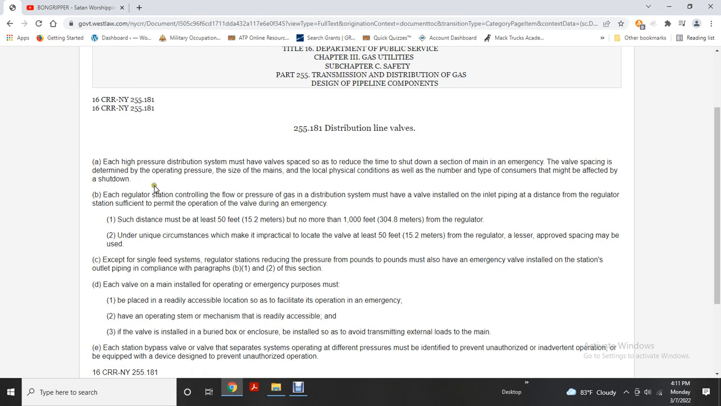Each regulator station controlling the flow or pressure of gas in a distribution system must have a valve installed on the inlet piping at a distance from the regulator station sufficient to permit operation of the valve during an emergency. Such distance must be at least 50 feet, but no more than 1,000 feet from the regulator. Under unique circumstances where it is impractical to locate the valve at least 50 feet from the regulator, a lesser approved spacing may be used, except that single feed system regulator stations reducing pressure from pounds to pounds must also have emergency valves installed on the station's outlet piping in compliance with paragraphs B1 and 2 of this section.